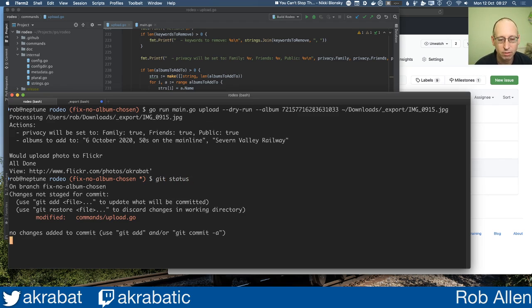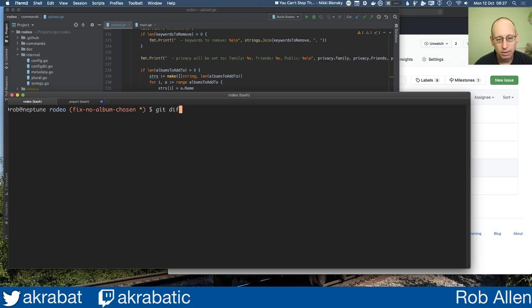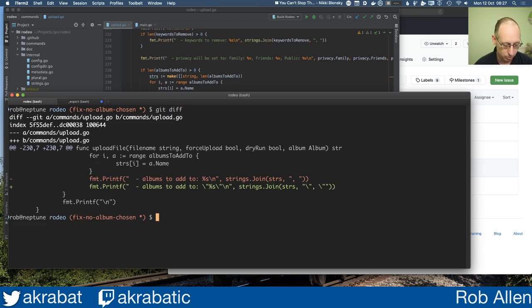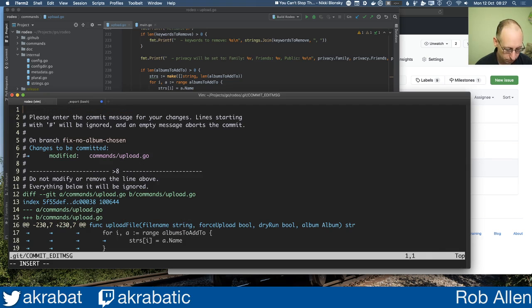So git status on that. Git diff. Yeah, just that one change. Git add commands.upload.go. Git commit -v. Enclose. Enclose, I spelled it correctly. Enclose album name with quotes when printing.